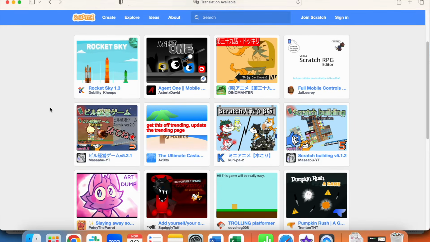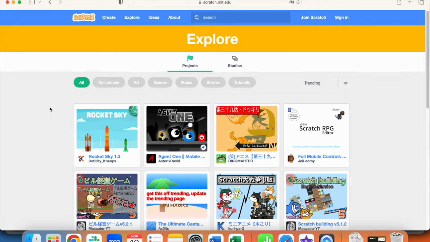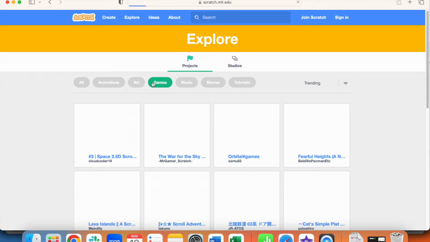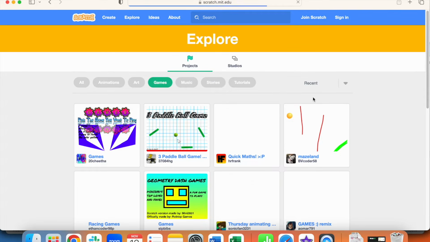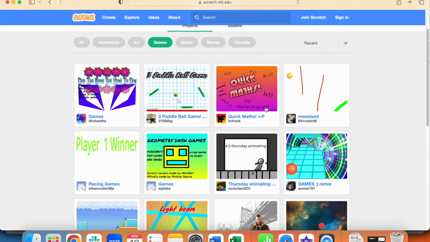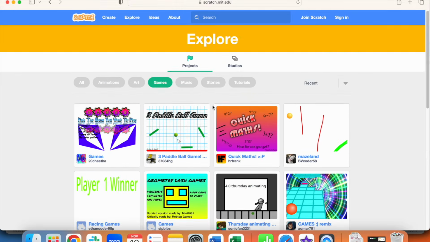here. And all these projects that other people have made will load in, and you can sort them based on different categories, so art, games, etc. And you can also change over here some filters. So if you wanted to see the newest projects, I could change this to recent, and some of the most recent or newest projects will pop up.